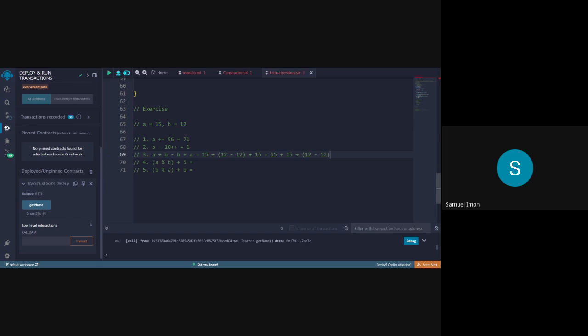All right, so we already know the answer from here. This is simple mathematics. 15 plus 15 is 30, plus 12 minus 12 is 0. So 30 plus 0 is 30. So this is the answer, and that one is settled. Do we understand this simple mathematics? This operator is working on this operator.